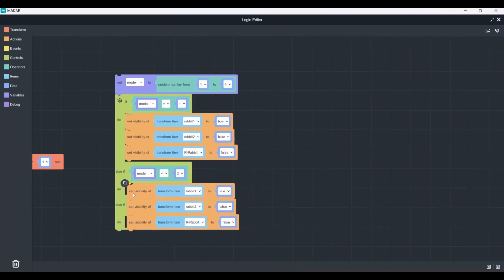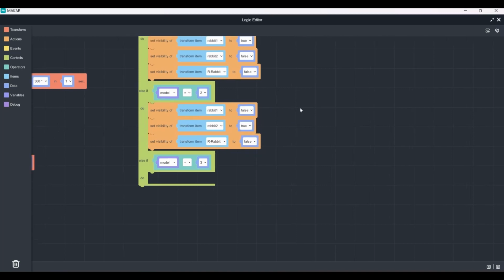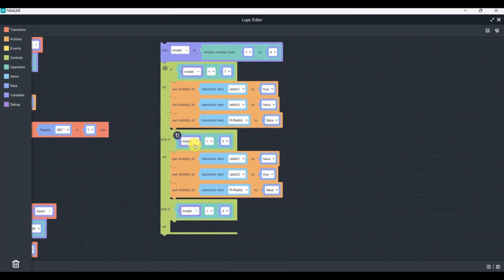And just duplicate. Oh, sorry. The second condition is if the model equals 2, then we appear the second rabbit. So we set the visibility of second rabbit into true.